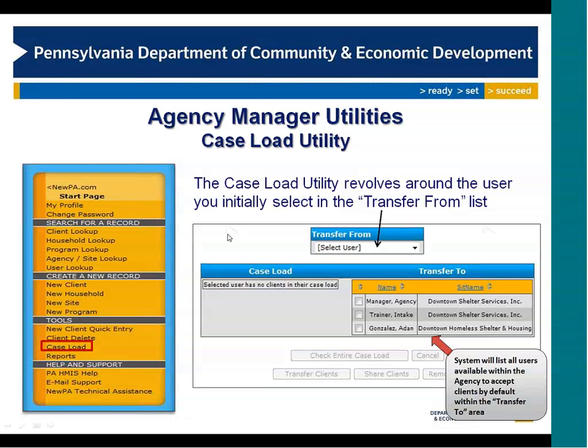This is actually a pretty well asked for utility, so we're really glad we could get it out during this release. Now, once selecting the utility, the system will take you to the screen, and everything revolves around the transfer from client that you're going to select. You basically have a drop-down, and it's going to give you all the users within your system. Here also there's a caseload area and then a transfer to area. By default, the system is going to list all users available within the agency that are able to accept clients.